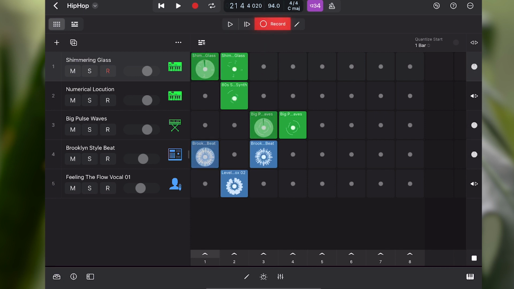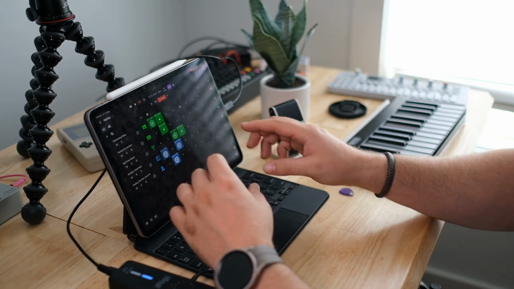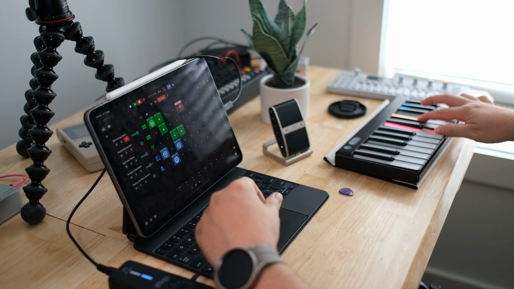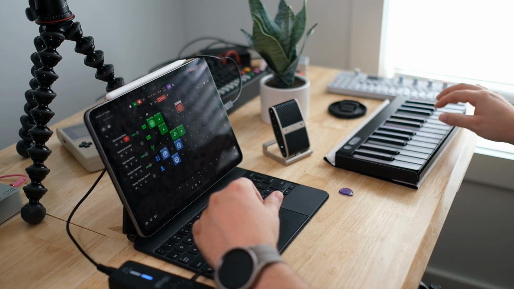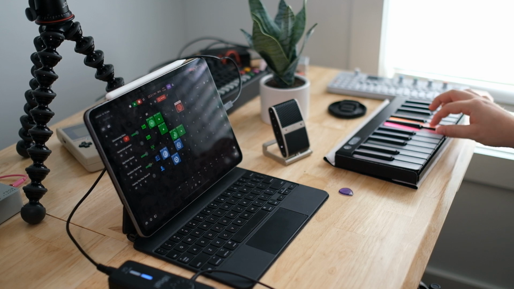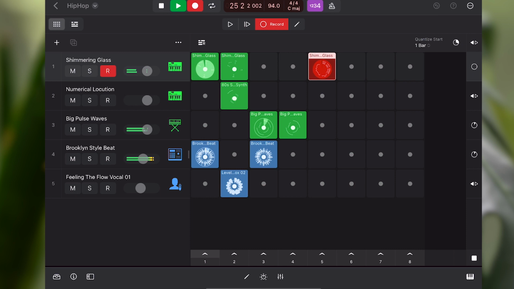You just press this record button right here, and then you just press whatever slot you want to, and then we'll start recording. And it's as easy as that.